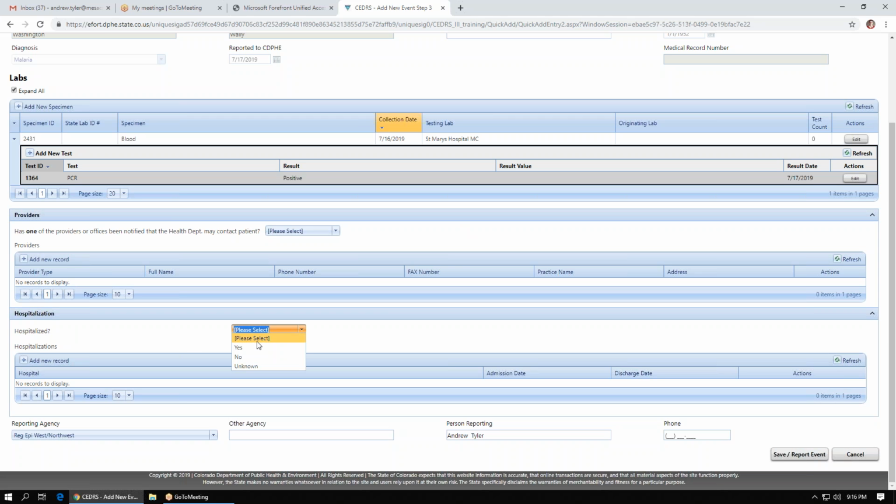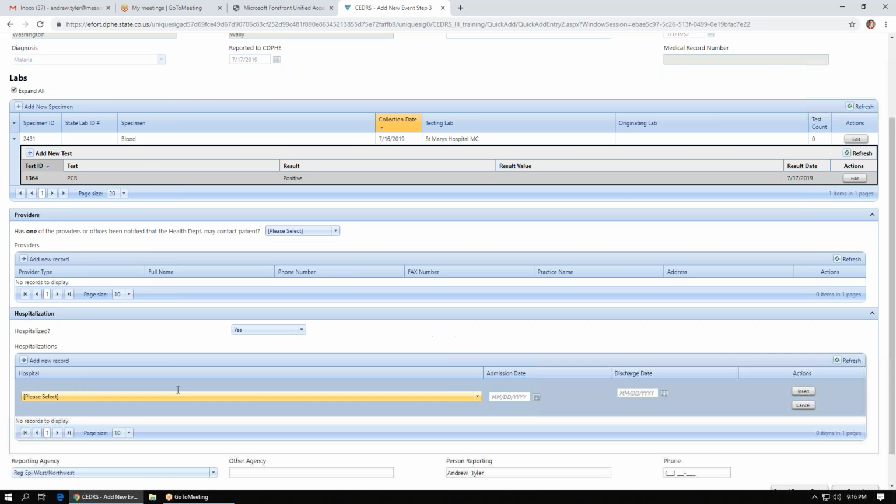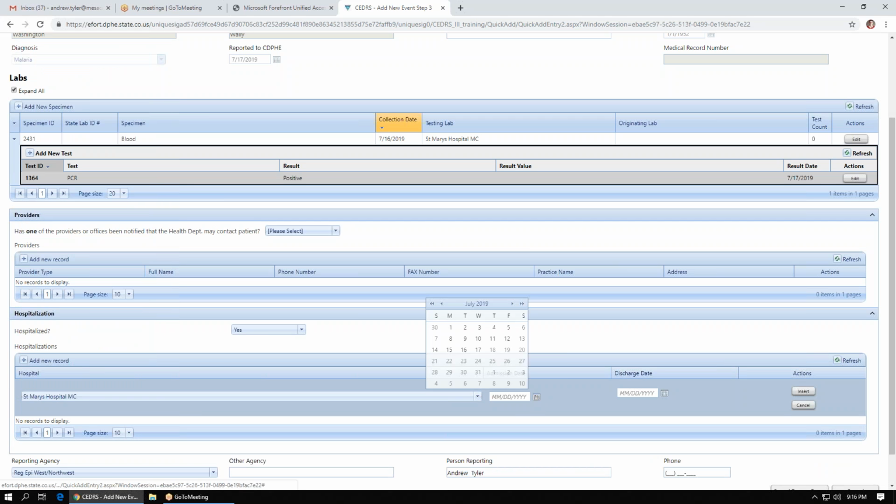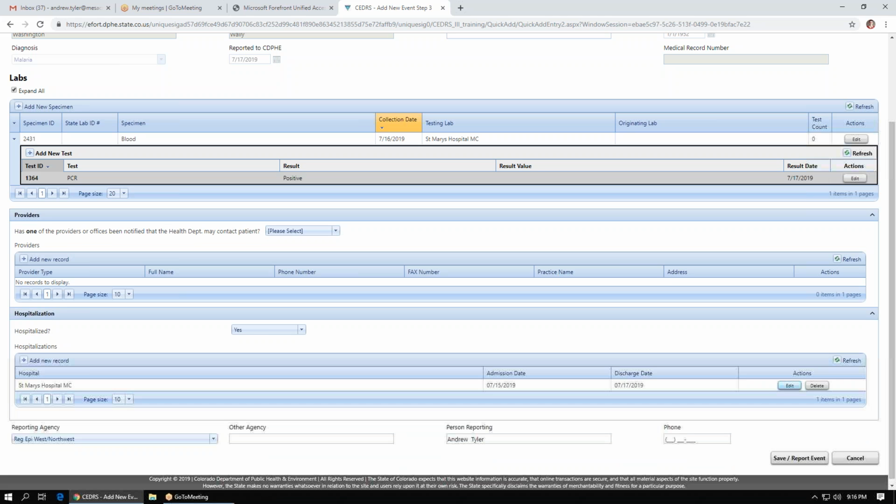And then hospitalization, same thing. Were they hospitalized? Yes or no? Add the record of where they were hospitalized. We'll say St. Mary's again. When they were hospitalized, 15th to the 17th, and if they're not discharged yet, obviously leave the discharge date blank. So then we can see this.